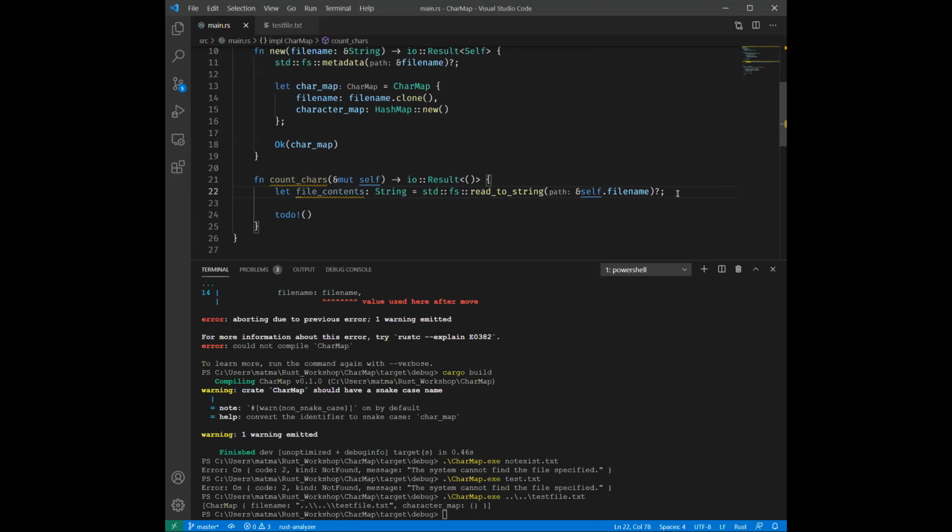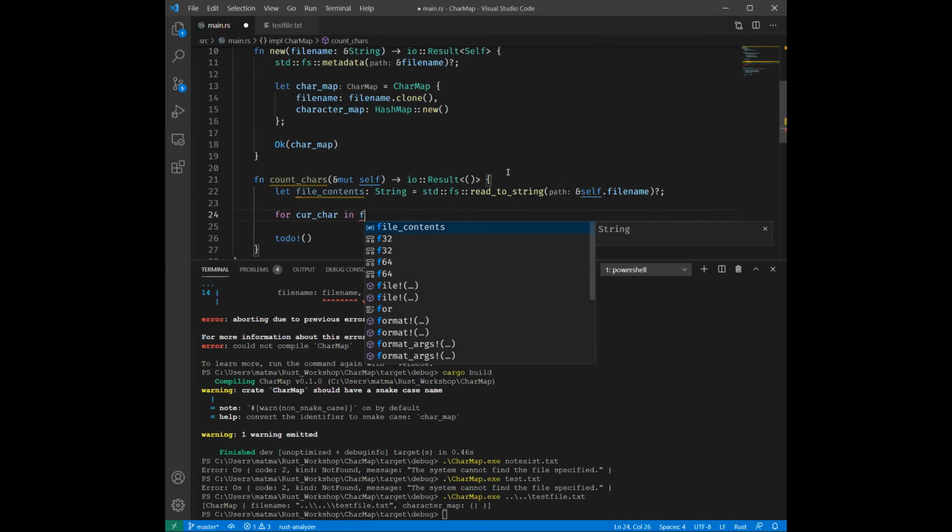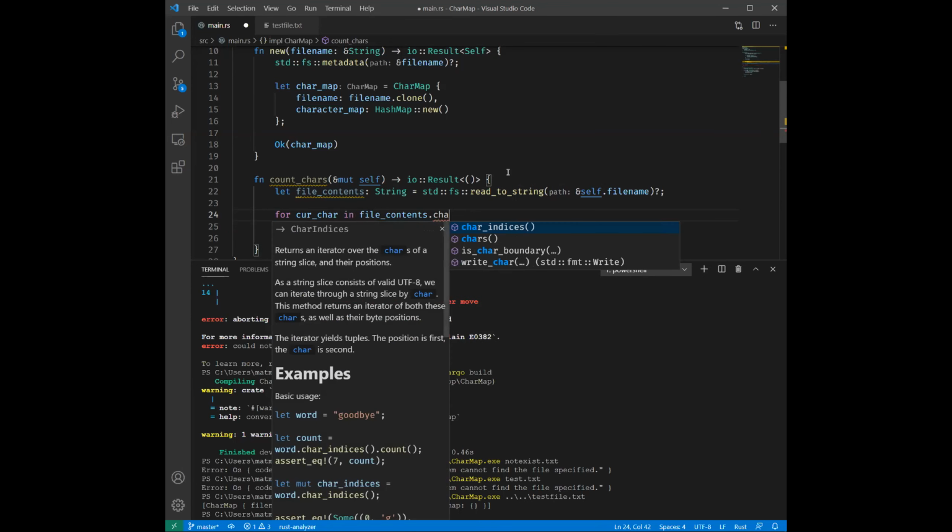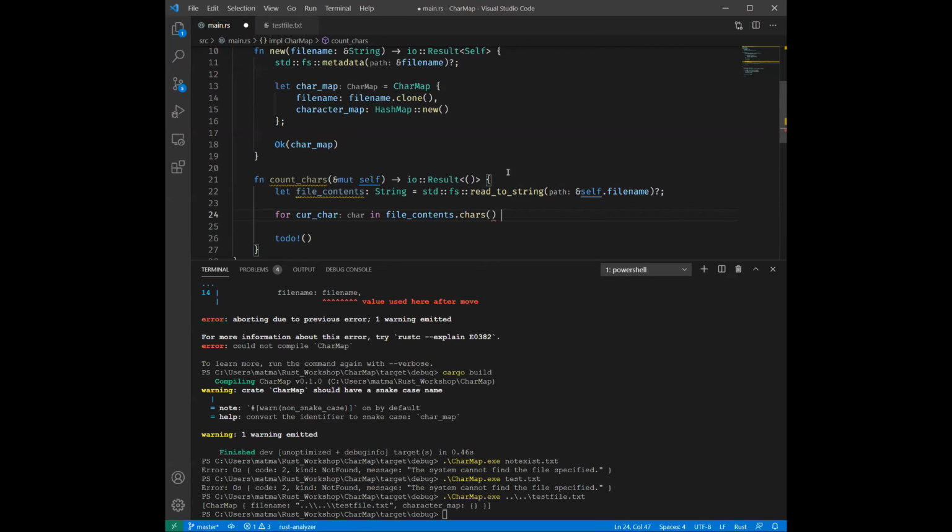So what I want to do is iterate over the string. Luckily, Rust also has a built-in iterator for the characters of a string. So I'm going to say for cur char in file contents dot chars. So this will return an iterator of the chars, and Rust Analyzer here is telling us that it returns the actual char itself.